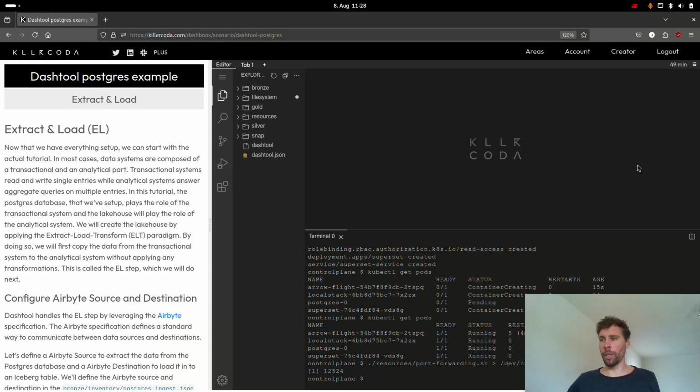The task we would like to do is to ingest the operational data from a Postgres database into the lakehouse. This is also often called extract and load, or EL. In this tutorial, we'll be using the Airbyte specification to handle the extraction and loading for us. For that, we have to define a data source to extract the data from, and a destination to load the data into. We will use the Airbyte Postgres source to extract the data from our database.